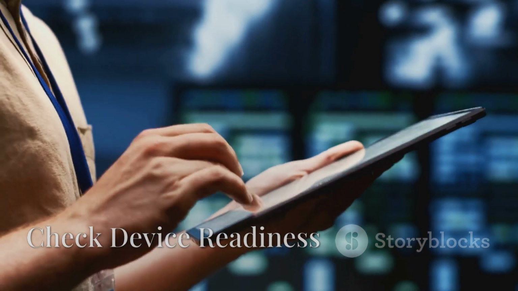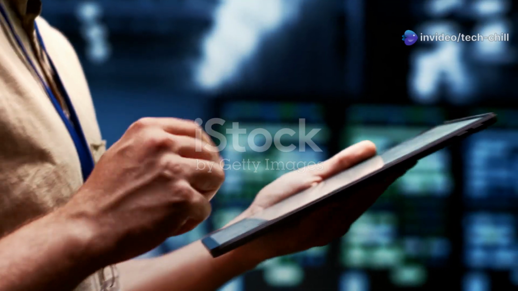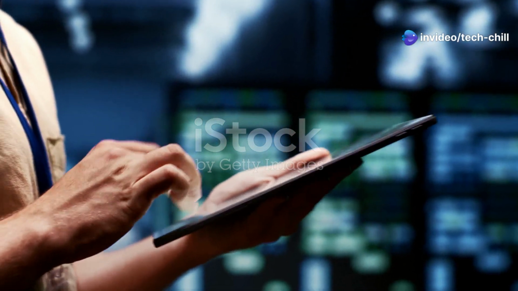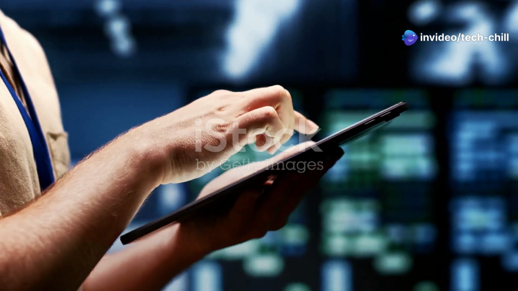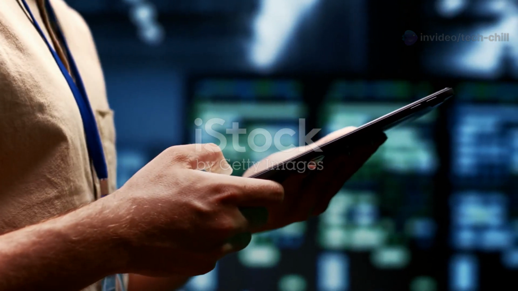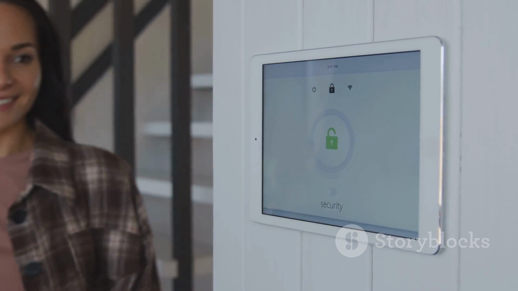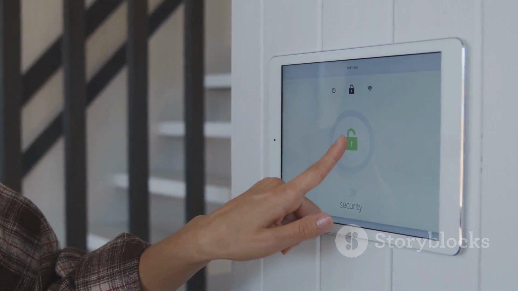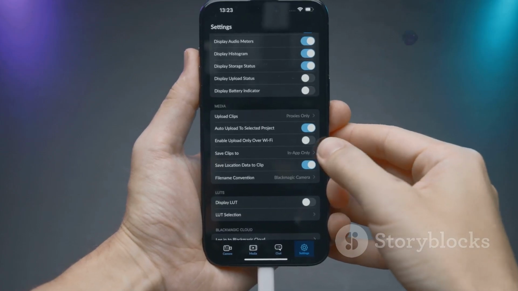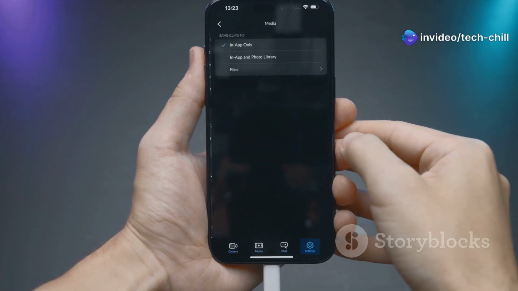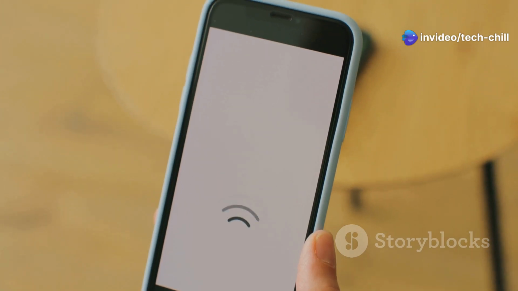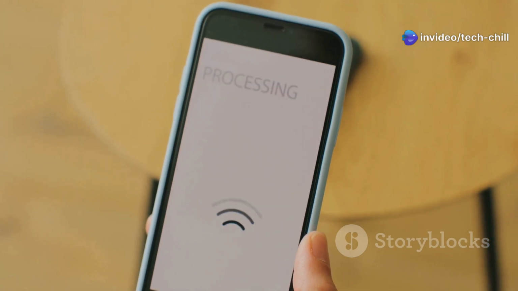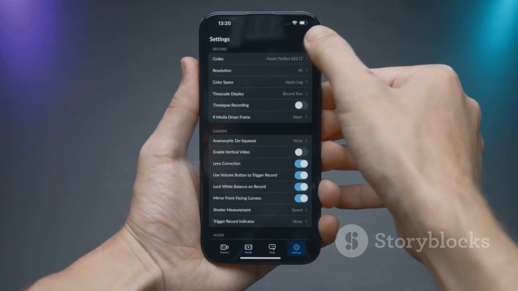Step 2. Check device readiness. First, make sure the device is enrolled and managed by the MDM, whether that's Intune, Jamf, or another solution. Then, confirm the device shows as compliant or active in the MDM portal. Double-check that the time and date on the device are correct. The device should have a stable Wi-Fi or cellular connection, and there needs to be enough storage space available.